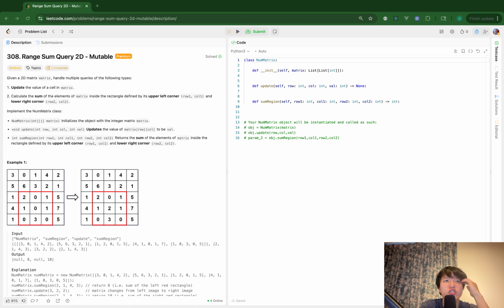In the initializer, I'm given the matrix. The matrix is already filled in. And in the update method, this is the update query, so it updates the value of matrix at row, column to be val. And in the third one, sumRegion query, I return the sum of the elements in the matrix.